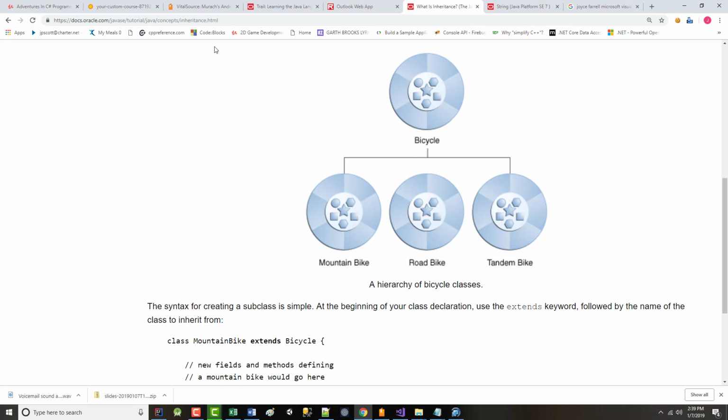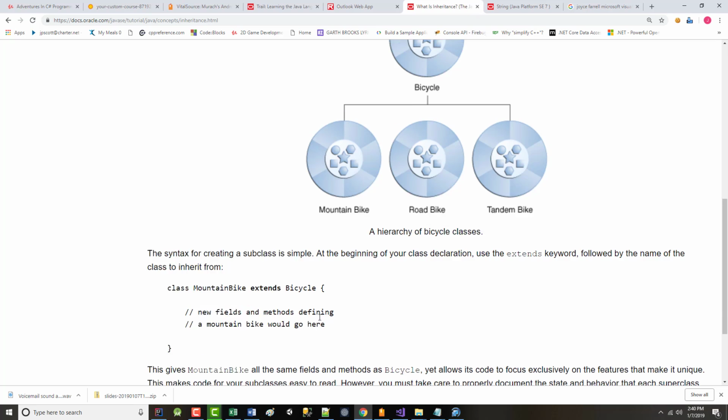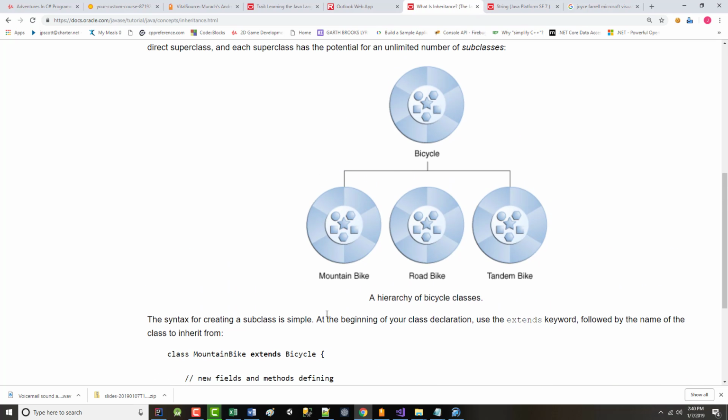So we've got bicycle up there that we already set up. Mountain bike extends bicycle. Again, meaning inheritance. And I can grab everything that was public, I can use automatically in the child. All right.